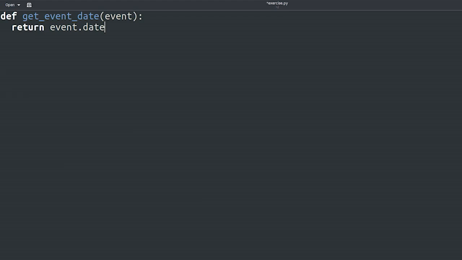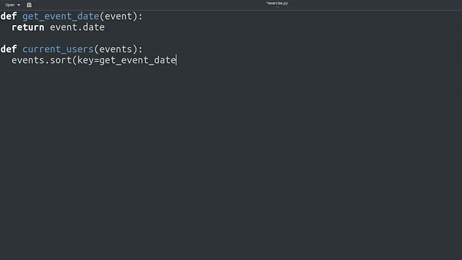The first step is to define the function. Inside the function, we'll first sort our events by using the sort method and passing the function we just created as the key. Now, before we start iterating through our list of events, we need to create the dictionary where we will store the names and users of a machine.